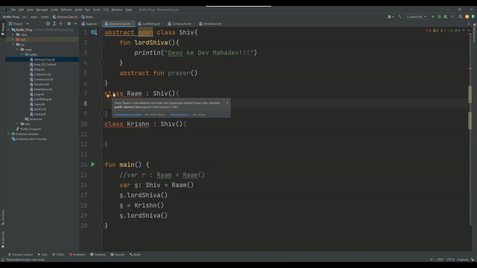So when you create an abstract method, at that time you have to implement that abstract method in the child class, or you can make the class an abstract class. There are two ways to remove this error. First, you can provide a body for the abstract method in the child class, or make the child class an abstract class. Okay, so I am doing both for you guys.